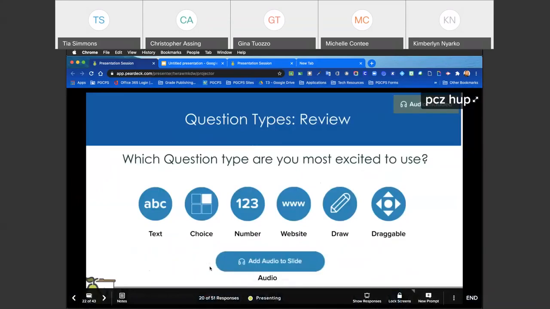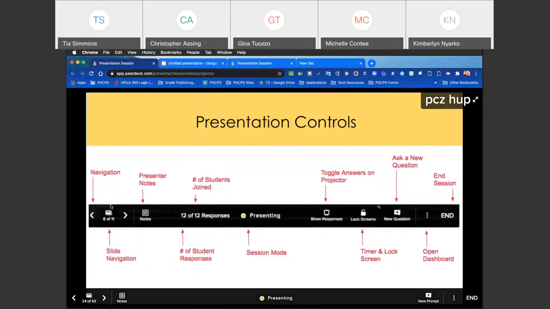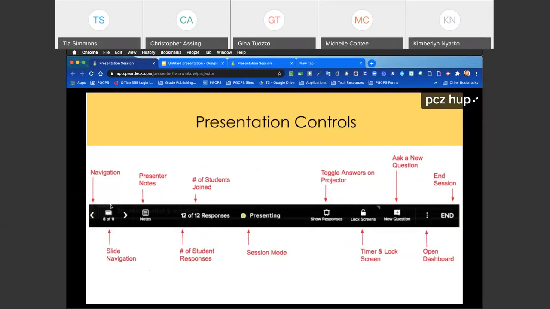To the right of that, we talked about the lock screen. That just allows me to set a timer or set a lock on the presentation. And then finally, I can ask a new question on the fly if I wanted to. The last two settings there will allow you to open up what we call the teacher dashboard, which we'll talk about a little bit later once we get in and begin building and showing you how to actually build some of these options. And then the last one is to end the session that you're currently in.